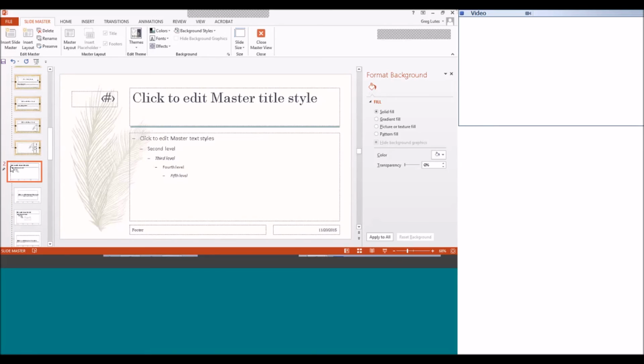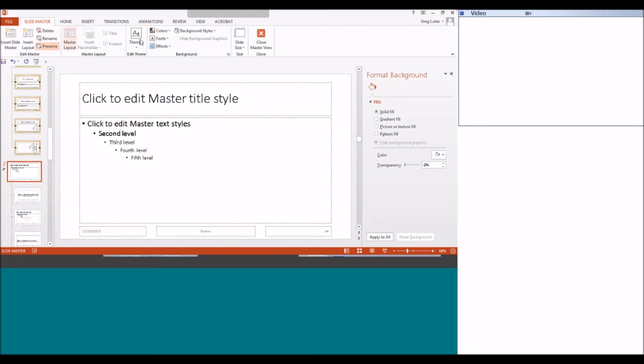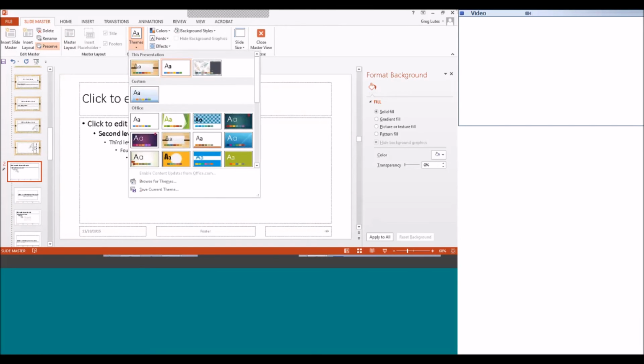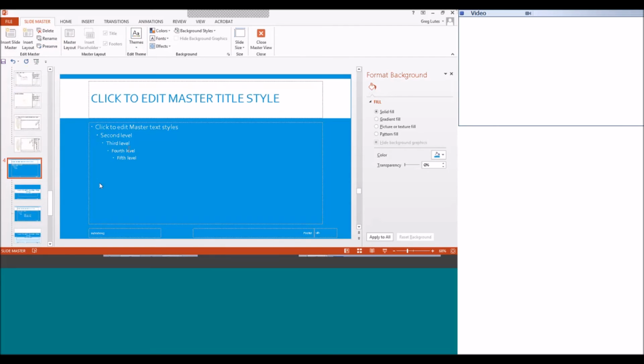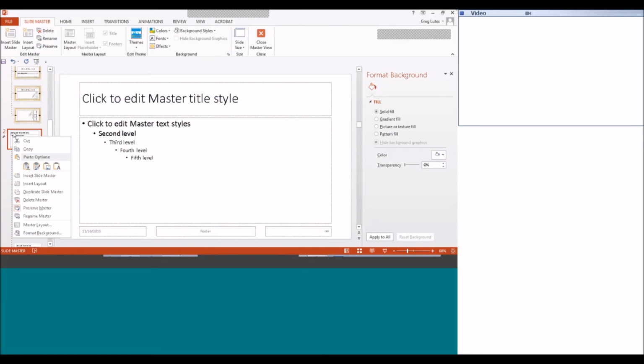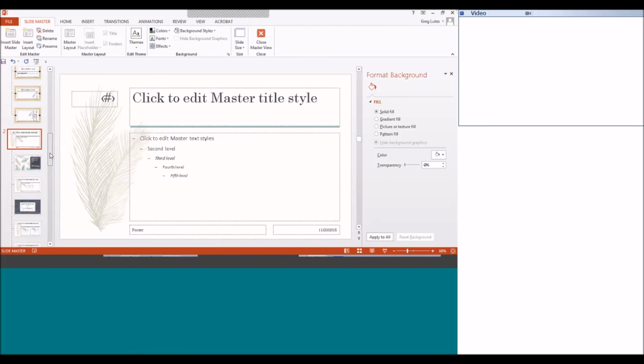I think I stuck in a couple of extra ones here. Yeah, I did. So I'll do another theme. They all have their own themes. See? To get rid of a master set, you can right-click on a master and delete the master. That deletes the whole set.